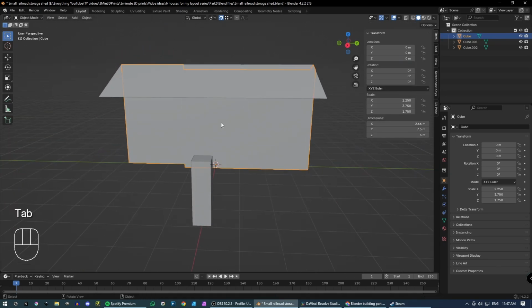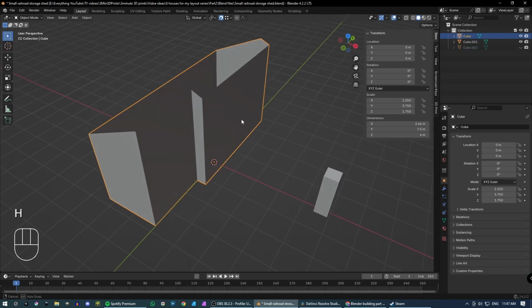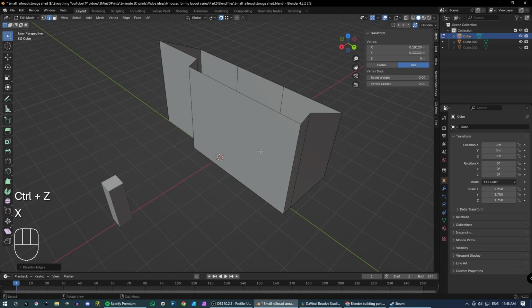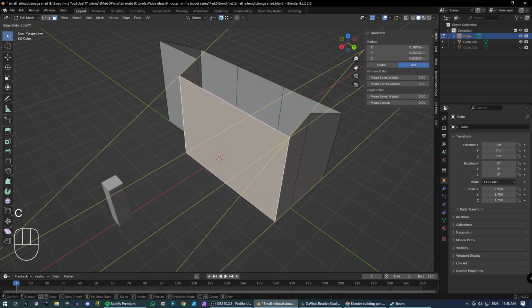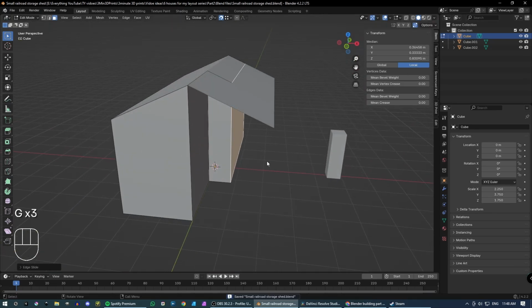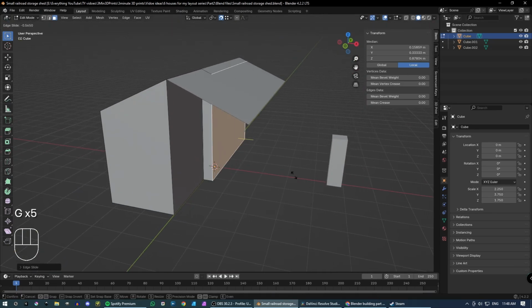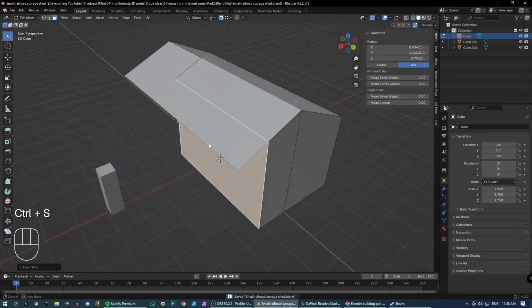At this stage I'm not at all worried about having good topology. I only want to get the basic shape of the building. Let's dissolve this edge, select this and C to disable the clamp to bring it out a bit more. Let's bring back the roof. Let's bring it out a bit more. So GG and C to disable the clamp. I feel like this is good.